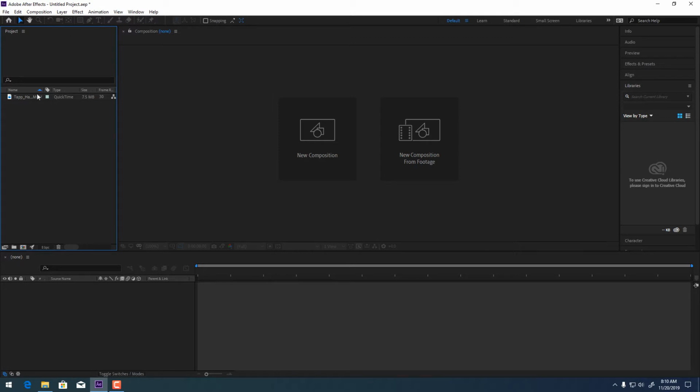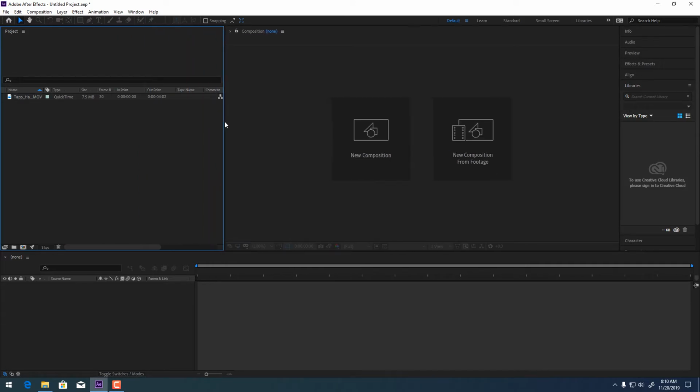Once we bring this in, I could left click and drag the footage down into the timeline below, and this will automatically create a composition for us. But before I do that, I want to correct some of the settings on this footage. If you expand the project panel, it's going to show you a couple things about your footage. One is the frame rate. It looks like this was recorded at 30 frames per second, but in Maya we animate at 24 frames per second, so we want to correct that. It also shows the duration, approximately 4 seconds long if we look at the out point here.